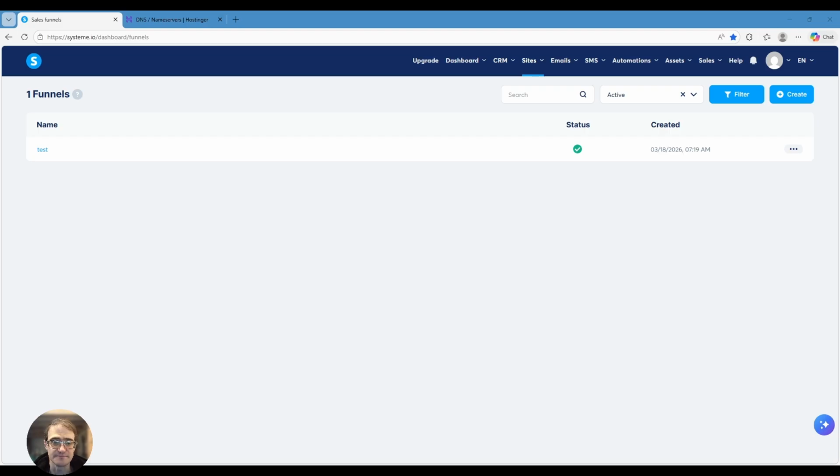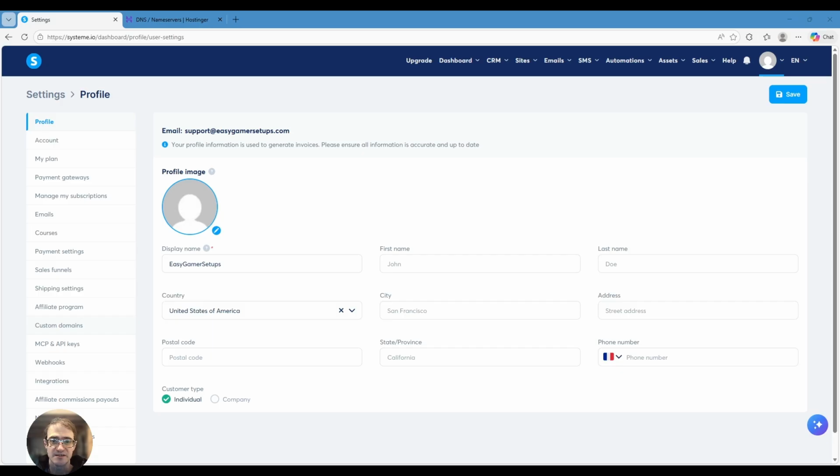Let's get into it. Let's start inside System IO. After you log into your account, hover over your profile picture in the top right corner and click on Settings. In the left sidebar, click on Custom Domains. This is different from the email section we used in the email authentication video. Custom domain is specifically for connecting your website domain.